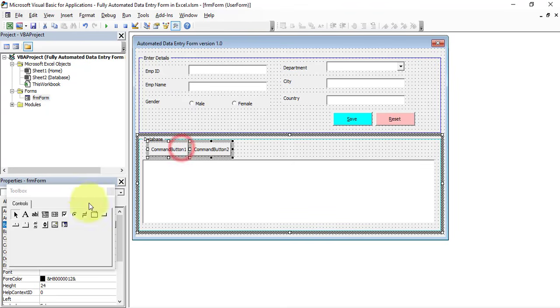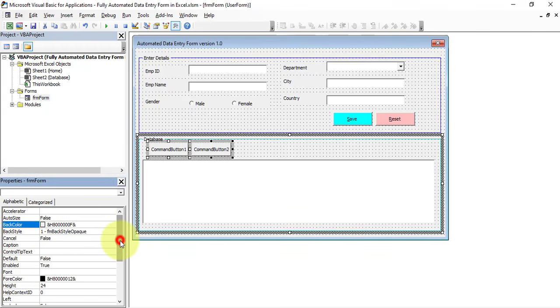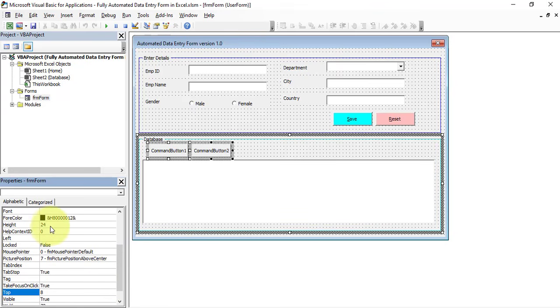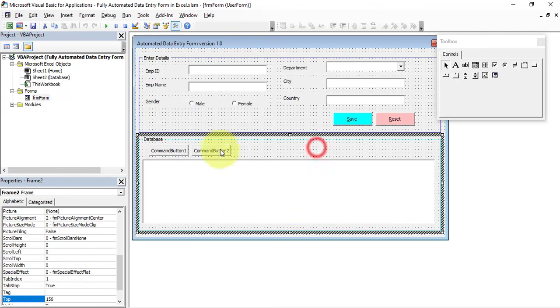Select this, move this toolbox over here and go to the properties window and select the top, maybe just keep it 7. Let's make it 8, and the height should be 20. Again, adjust the top, maybe 10. Let's deselect this. Now you can see that we have two different command buttons, command button 1 and command button 2. Let's change the name.